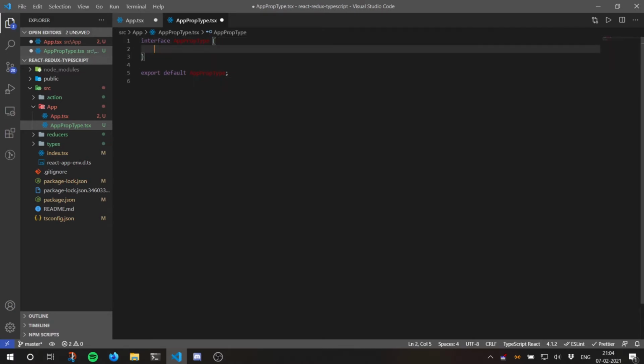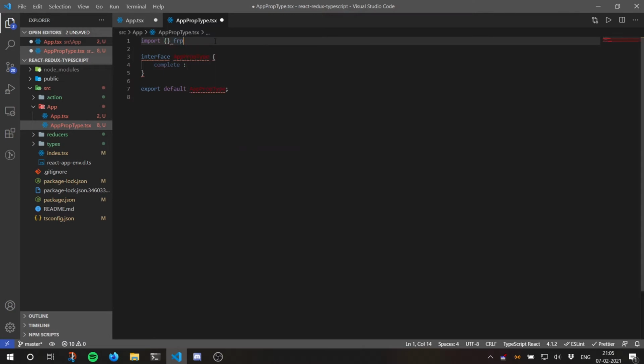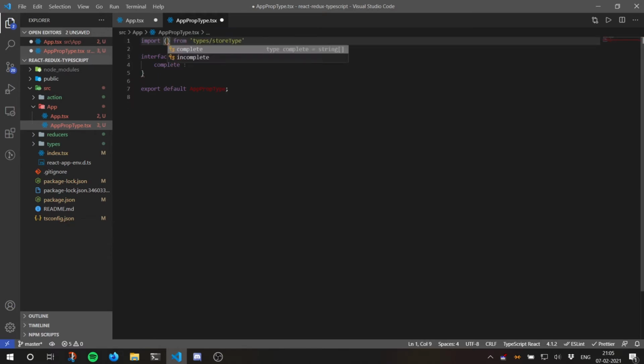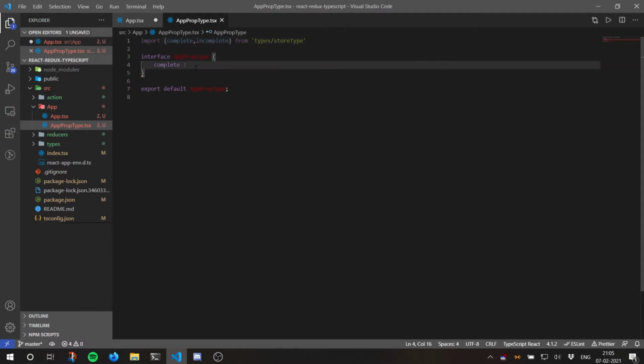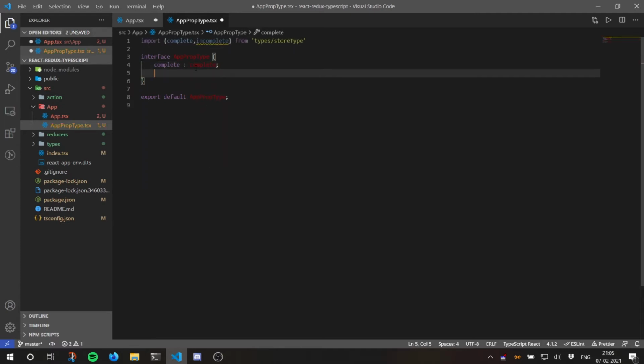So what props are we going to get? We are going to get a complete prop, which is going to be of type complete. So we have to import those types. Let's import from types, store type. What do we need? We need complete and incomplete. So first parameter we are going to get as complete, and second parameter we are going to get incomplete.